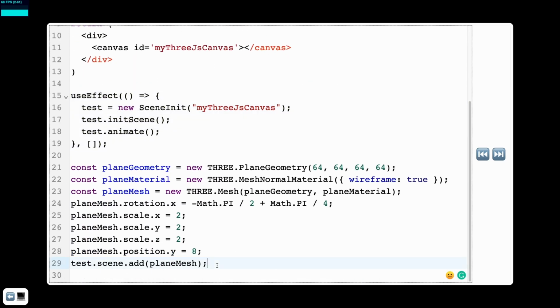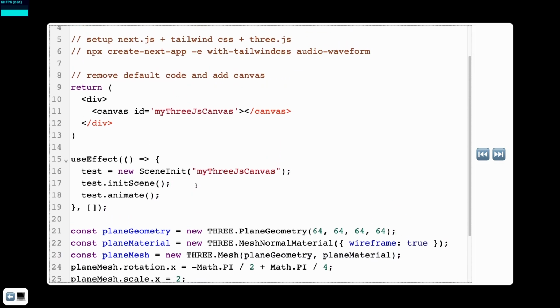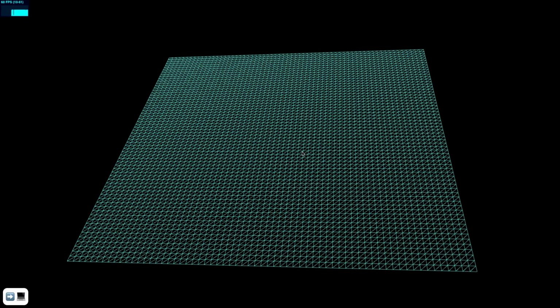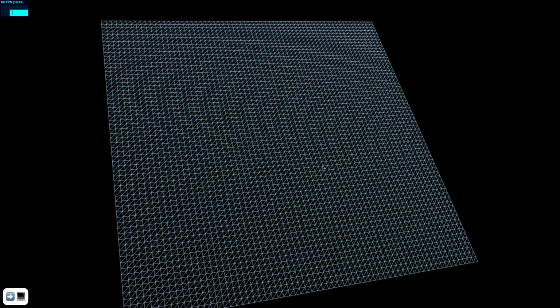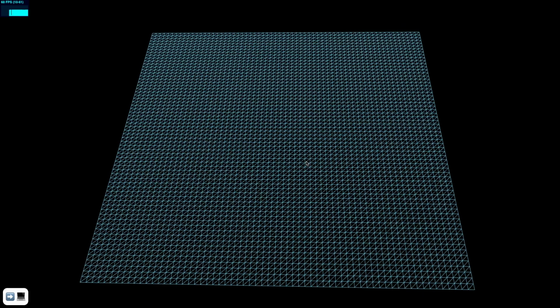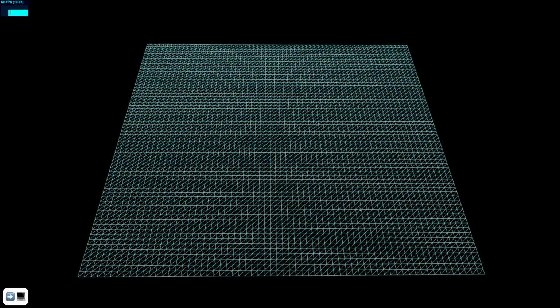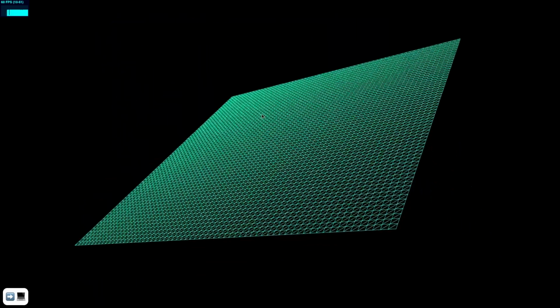So the first thing I'm going to do is just create a simple plane geometry and add it to the test scene. So basically, all this is to say that I'm just setting up a basic Three.js project. So let's run the code and see what we get. After running that set of code, we get a plane that looks like this. As you can see, it's basically just 64 by 64, and it's got all the vertices, and it's got orbit control so you can move it around.